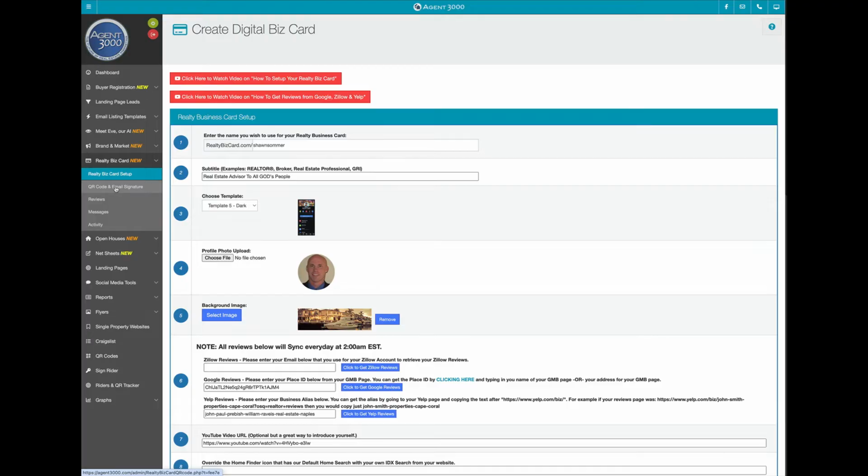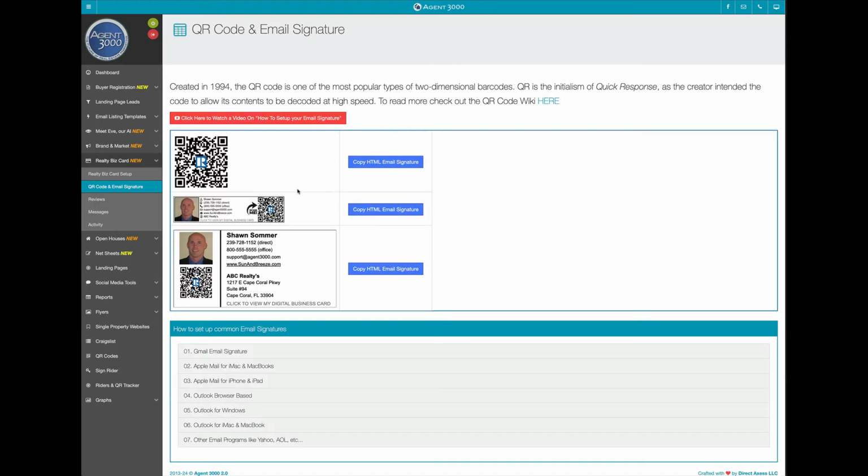It even comes with a QR code and email signature. So I give you a few different versions here. Some people like the image that's got the QR here. I personally like the HTML, because if you're driving down the road and you send an email to somebody, whenever you give an image, then they can't touch the phone number and stuff on it. So with this one, they could just touch the phone number or call. So you can just copy this. I give you all the directions down here on how to add it to Gmail, Apple Mail, or whatever.